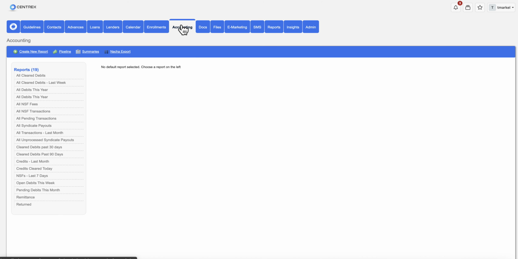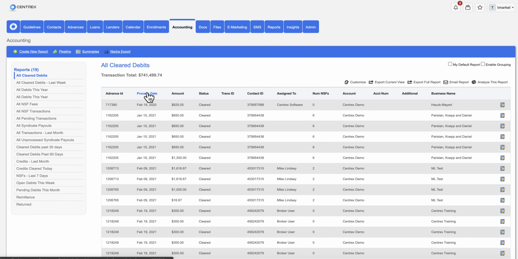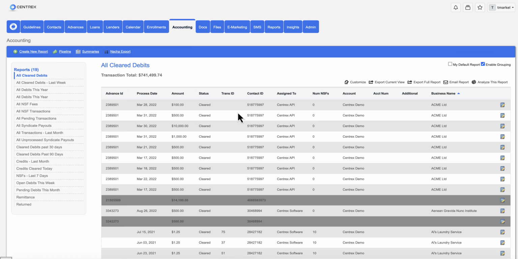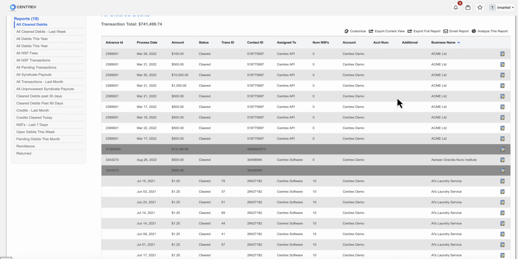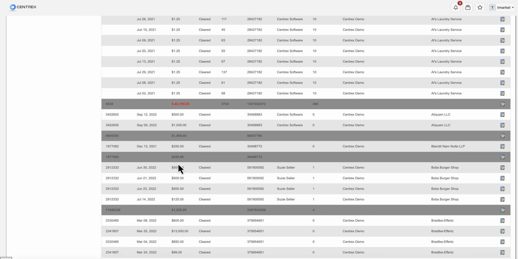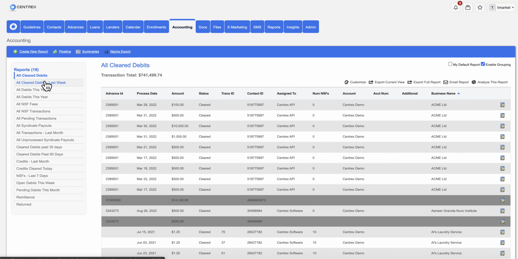In the accounting tab, for those of you that are direct lending institutions and servicing within the Centrex software platform and producing transactions, you can come in here and create any accounting report you wish. What you can also do in the top right here is enable grouping. I can click on a certain column and it will group by that column and then give me aggregates. I clicked on business name, so I can see here all the aggregates of transactions for this particular business. I can run several different types of accounting reports, whether it be ACH debits, ACH credits, credit card debits, whatever it may be. And I can create these custom reports anytime I wish.